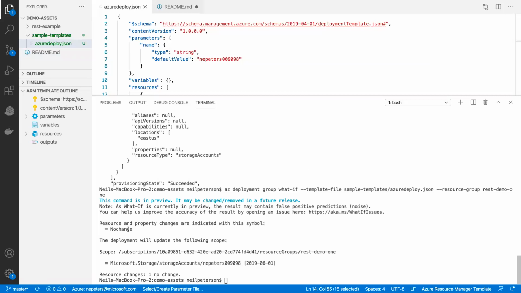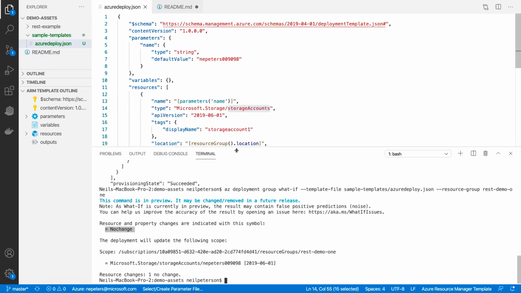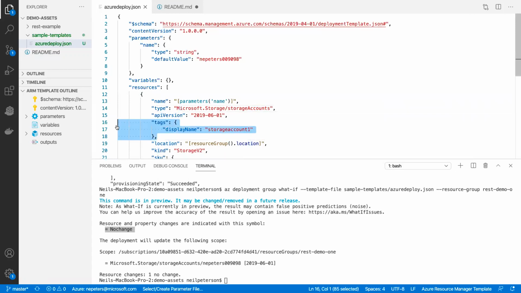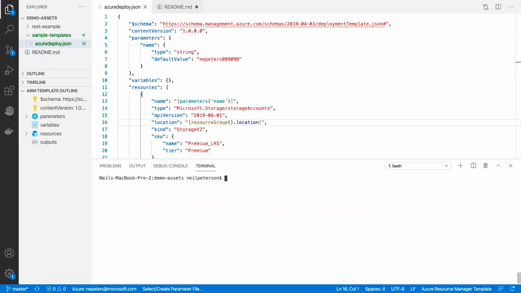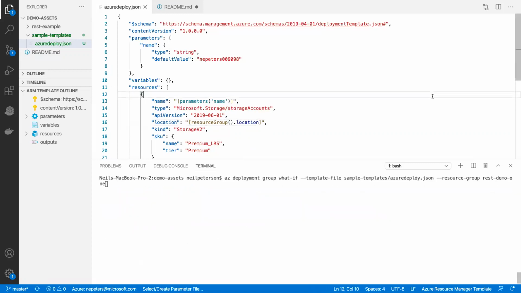So I ran it, and there are a couple of things going on here, but there was no change. But now let's go in, and I'll do something simple like remove this tag. I'll clean up my screen and run the command again. And it's going to come back and tell us that we're going to remove that tag off of that object. Obviously, I have a very simple example.